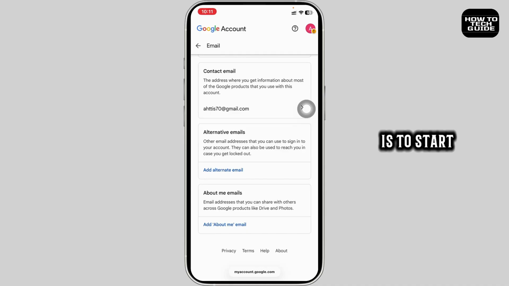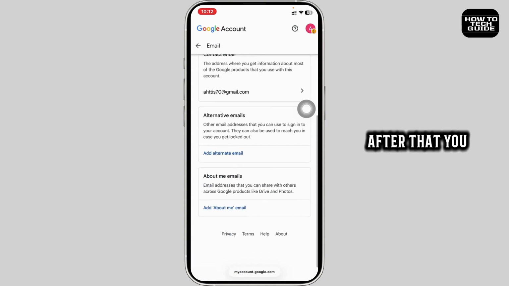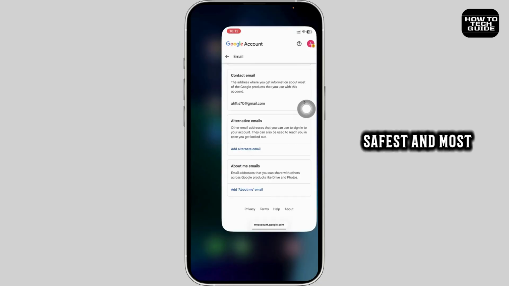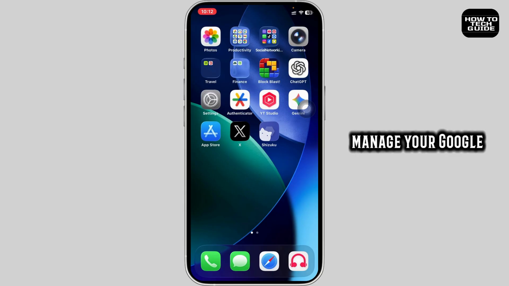If your goal is to start using a completely new Gmail address as your main account, you will need to create a new Gmail account. After that, you can link it as an alternate email to your old account or migrate important data like emails, contacts, or Drive files. This is the safest and most practical way to manage your Google account email without losing access to your existing account.